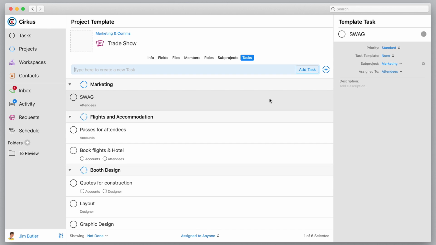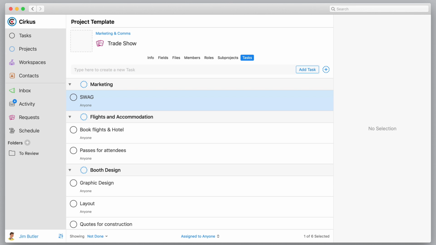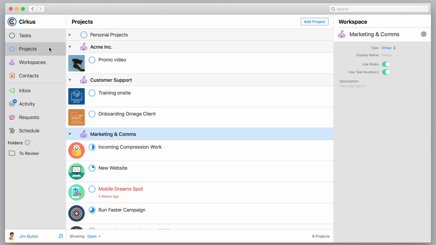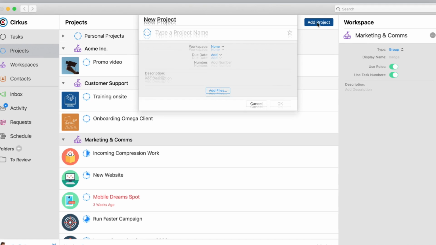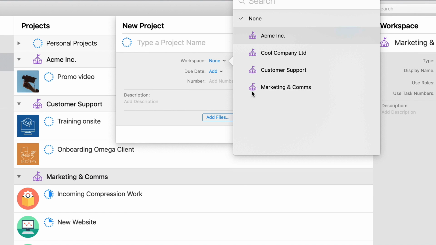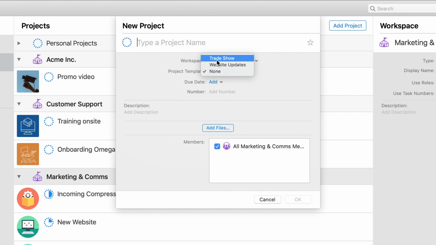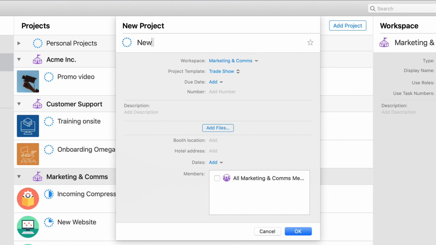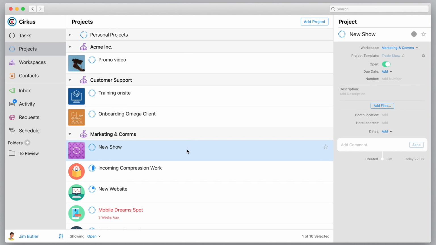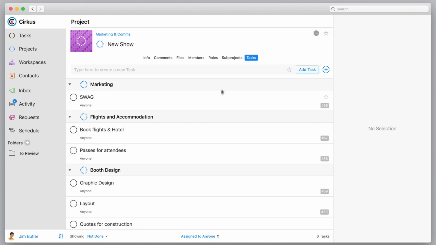We are all done with the project template, so let's create a new project and see it in action. Click on Projects and then the Add Project button. In this sheet, we can select to apply our trade show template to our new project. Click OK, and the project is created with all the tasks, roles, and structures we defined in the template.